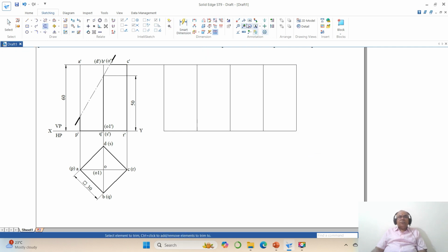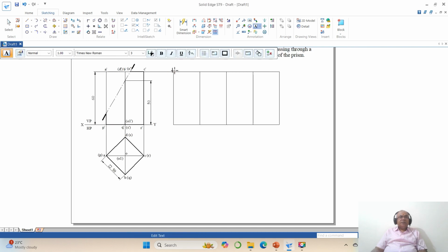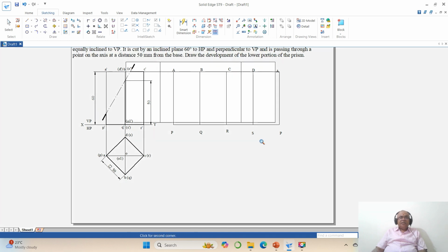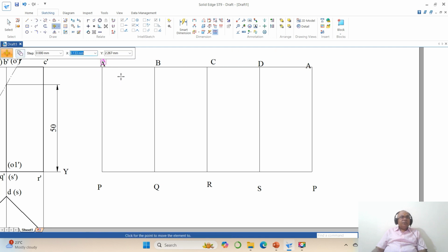Okay, now you come down to text, take the font size as 3, put the caps lock on, and type capital A, then B, then C, then D, similarly A, then P, Q, R, S, P. Your starting should be A, P and ending should be A, P, then only your development is right, otherwise there is something wrong.